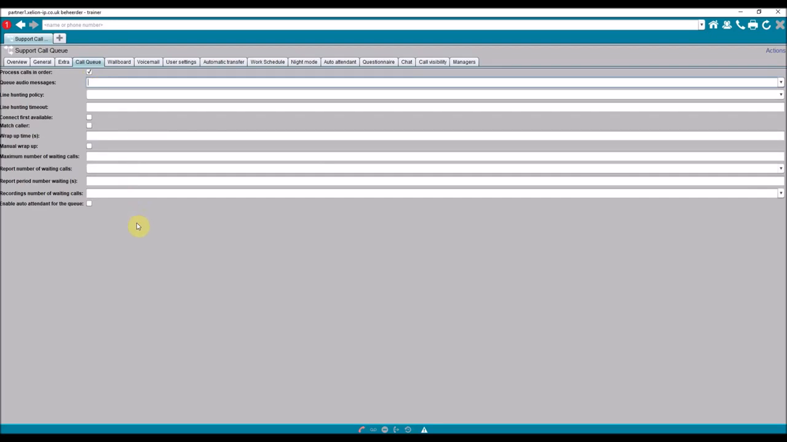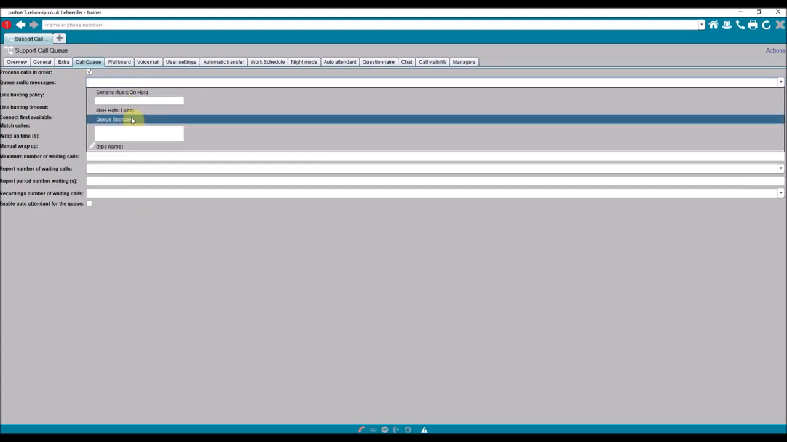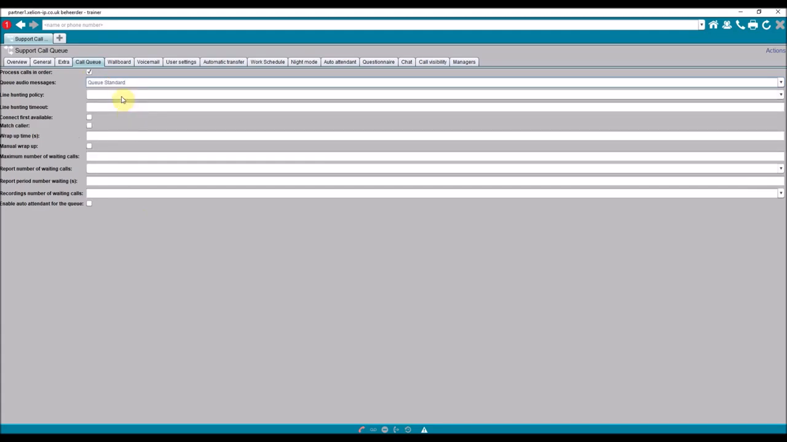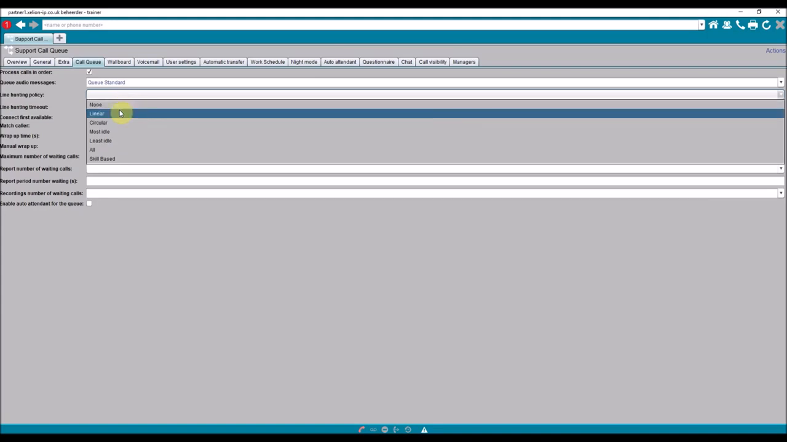Queue audio messages is where you select the music on hold that will play whilst the callers are queuing. The category in here will have any one of multiple files within it that you set within the music on hold section within the admin interface. In this instance, we're going to select the queue standard category. Line hunting policy. This is how you choose how the calls will be offered to the phones within the call queue. None means that all phones will ring at once.